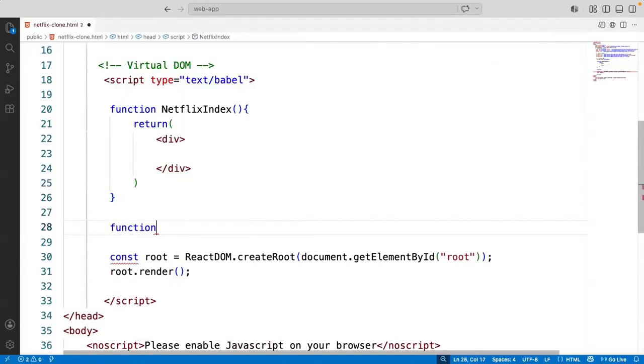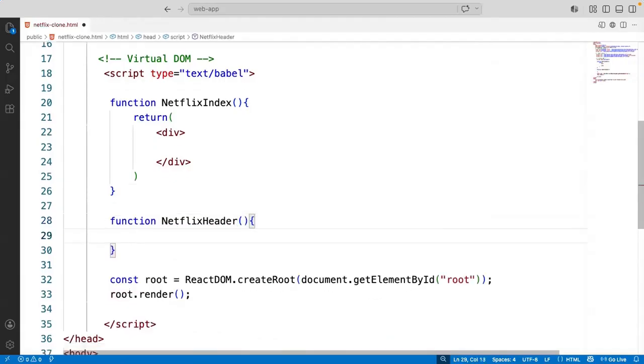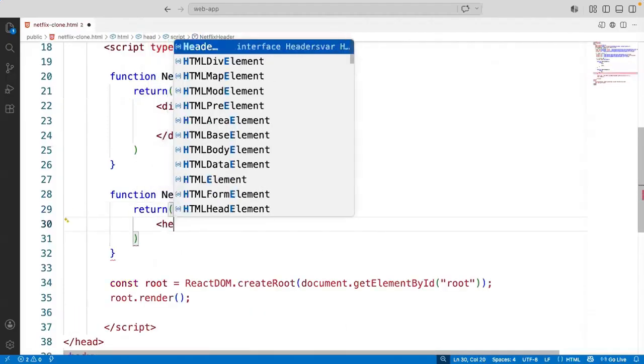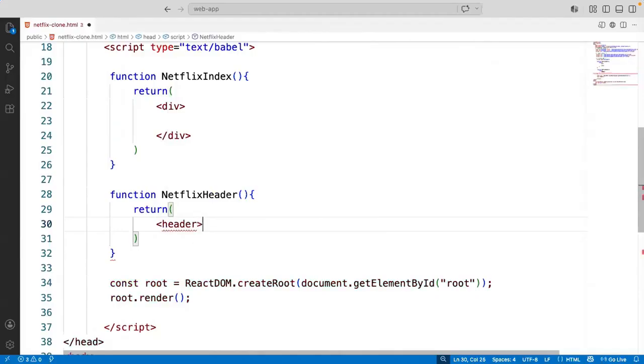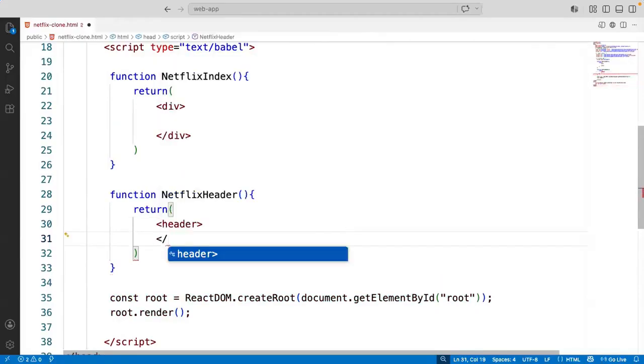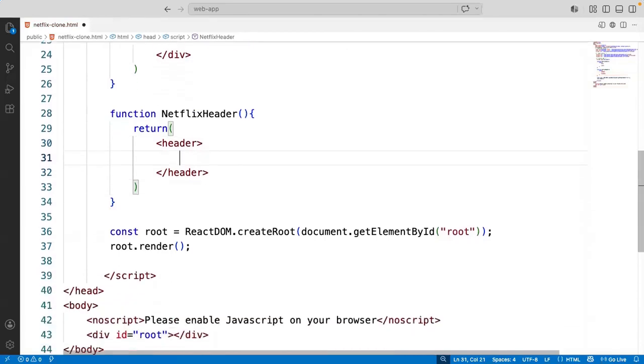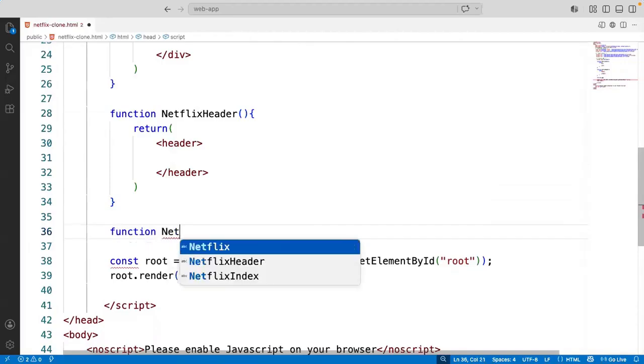I will create Netflix header. And what this header has to return is a header semantic. So in HTML, you have the header semantic. This header we will design later. I am just creating components first.